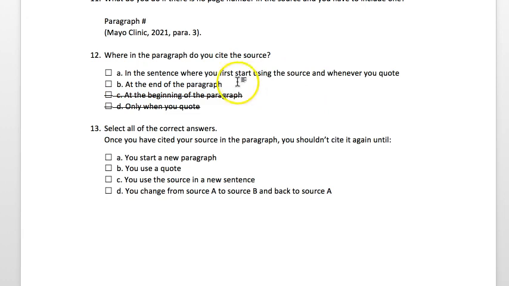So this becomes really important when you start using multiple sources in your paragraphs, which you should do at the college level, because multiple sources are better than one. They build on each other, makes the information more trustworthy. So putting it at the beginning or the end won't help because we don't know what's coming from which source. And so what you need to do is A, you put the in-text citation in the sentence where you first start using the source in that paragraph and every time that you quote.